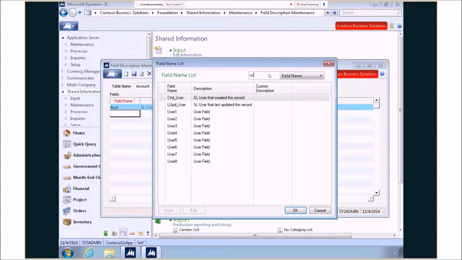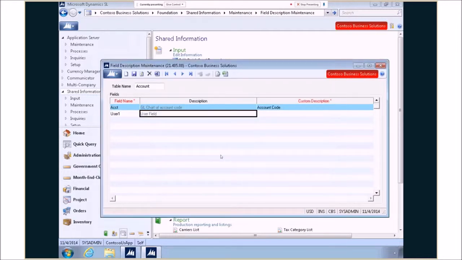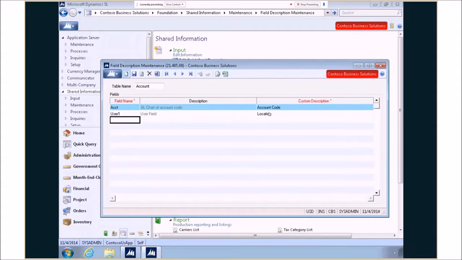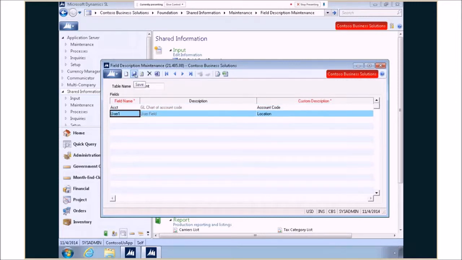Now that I've seen it, yep, that's what it is, user one. I know that's what it's called in the system, but you know what, user one to me actually means something different. So if I go and put that in there, now I can type in that. In my case, the value user1 actually means location. So now I'm able to save this. Now when I go forward and select a field, instead of seeing user field, it will now say location. So we've got all that information stored in there for me.